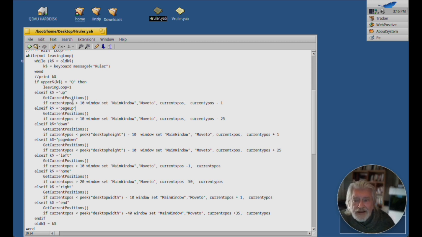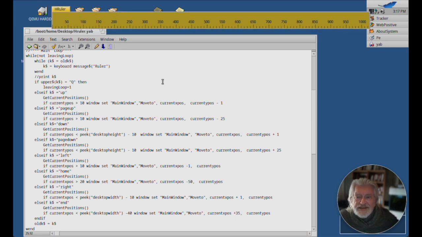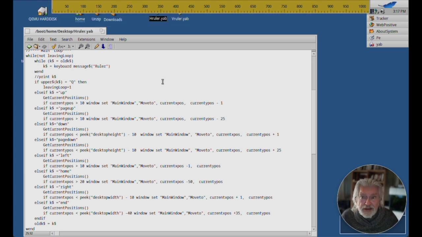All right. If K-string, the keystroke, is up, in other words, the up arrow, then get the current position, and then if it is bigger than 10, right, then move the window up by 1 position, 1 pixel. And that you can see, if you look closely, it goes up. Now why that if it is bigger than 10? Because I don't want to move the thing off screen, right? Which would be rather easy to do. So it won't go further than that.